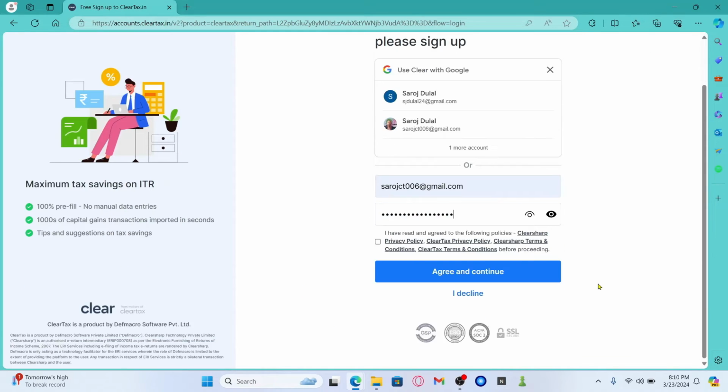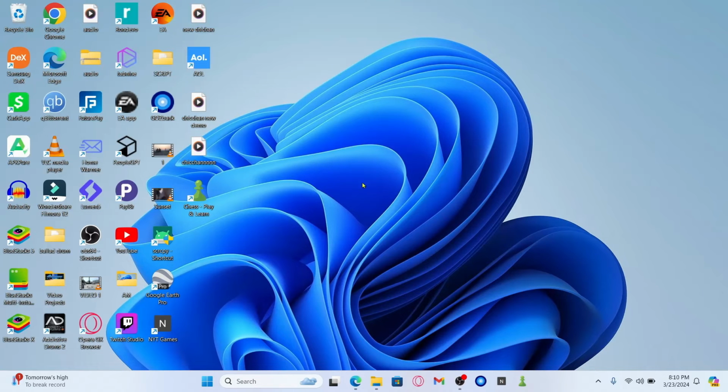In case you have forgotten your password, you will see the Reset Password button after clicking on Agree and Continue, and once you click on this button, you will be allowed to reset your login credentials.